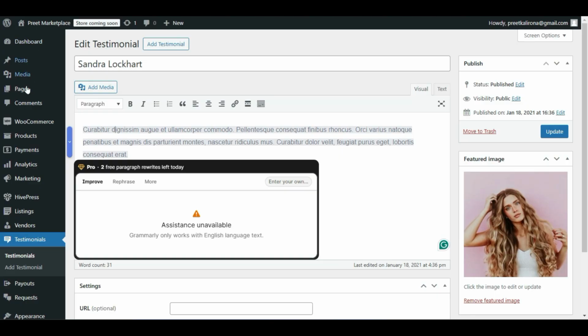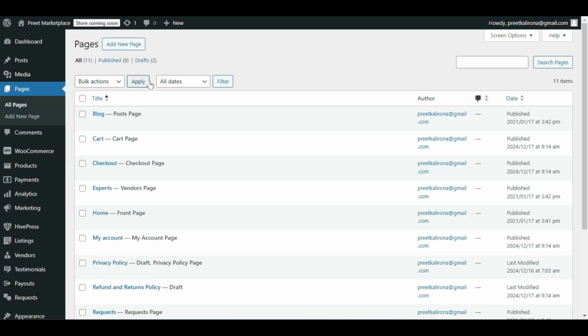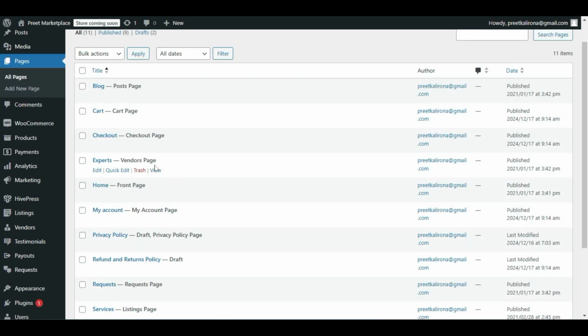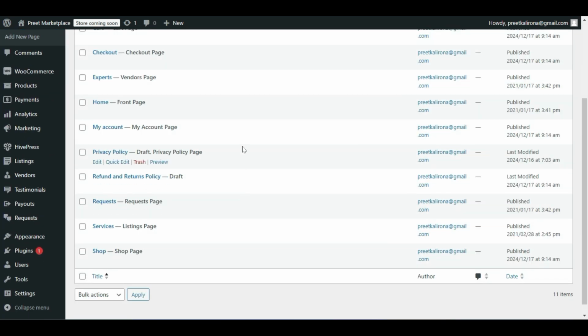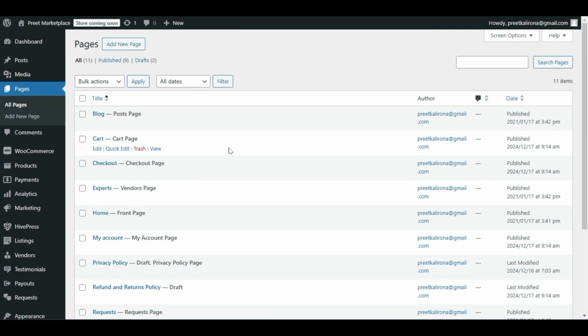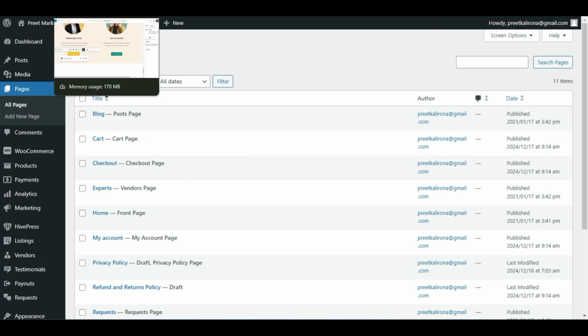If we go to our pages, WordPress, click on all pages. You have all the pages set in the backend. This is how the functionality works. We have a post page, cart page, checkout page, vendor page. We have for the expert a request page, listing page, shop page. Okay, we have all pages here.